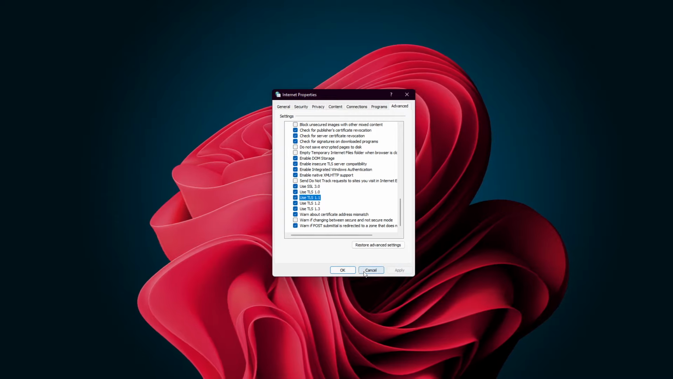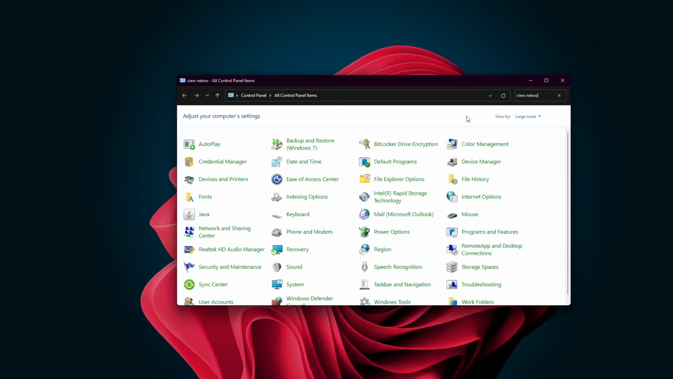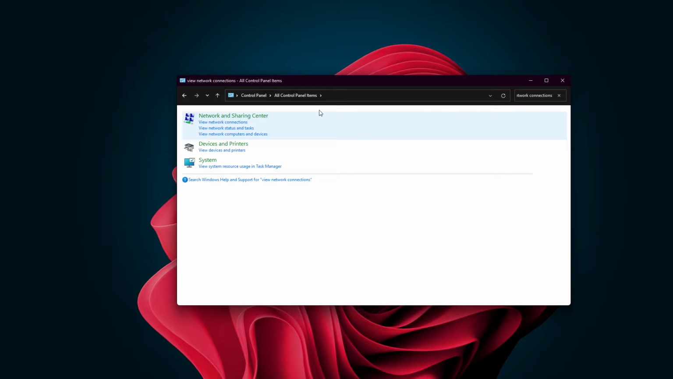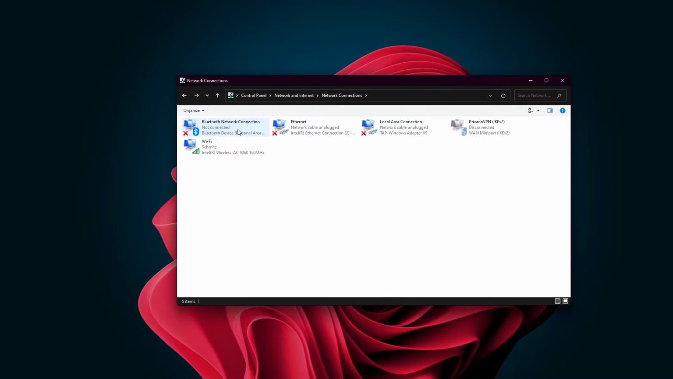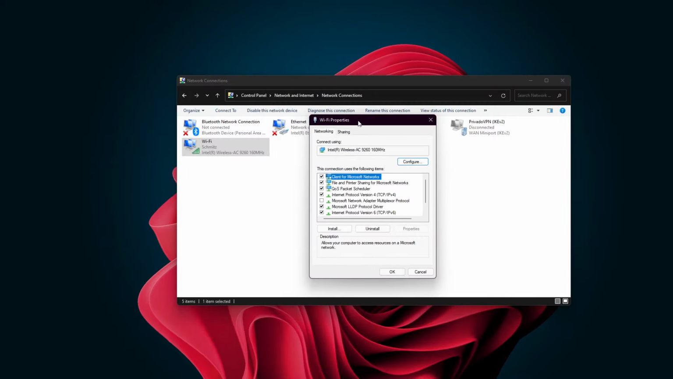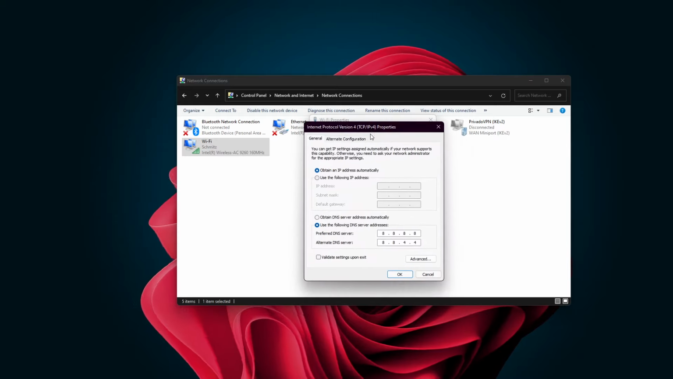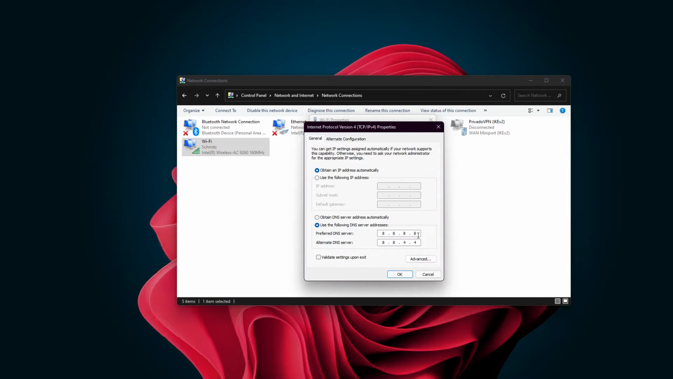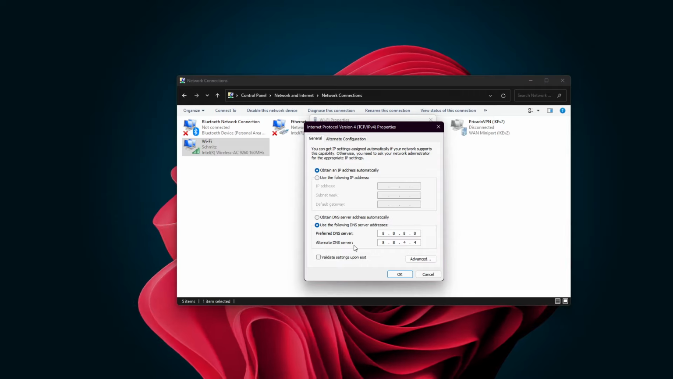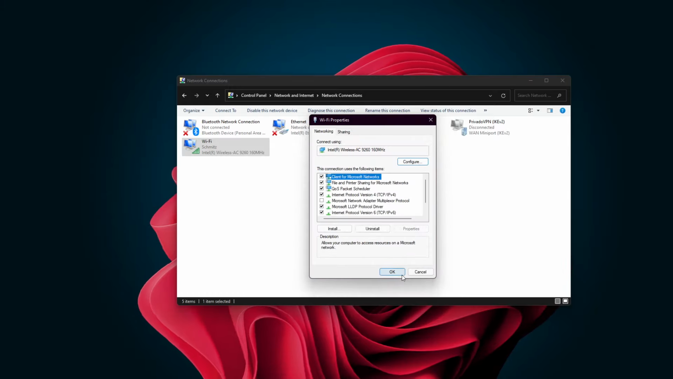Now, go back to the Control Panel and in the search box, search for View Network Connections and open it up. Choose your wireless adapter, right-click it and select Properties. From the Properties window, double-click IPv4 Properties. As your preferred DNS server, use 8.8.8.8 and as your alternate DNS server, use 8.8.4.4. Don't forget to apply your changes. This will most probably solve your Wi-Fi limited access issue on Windows 11.